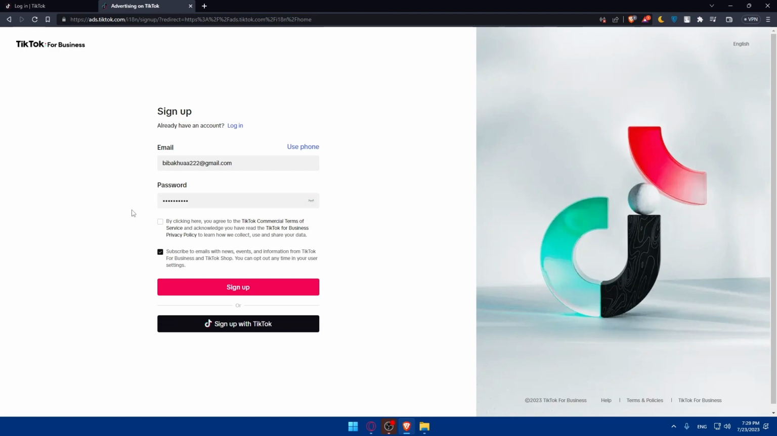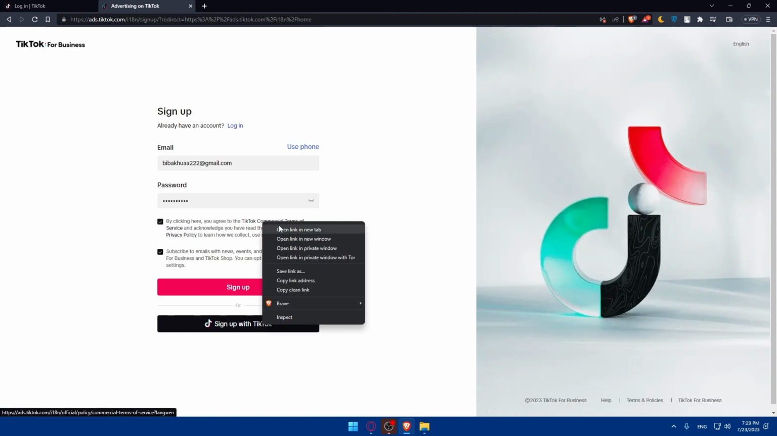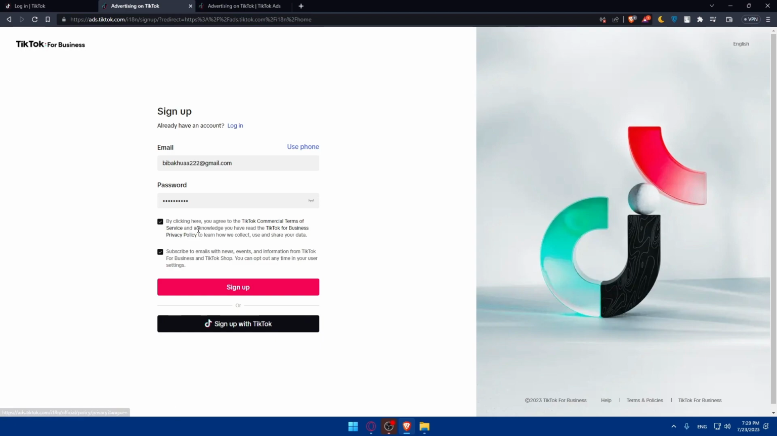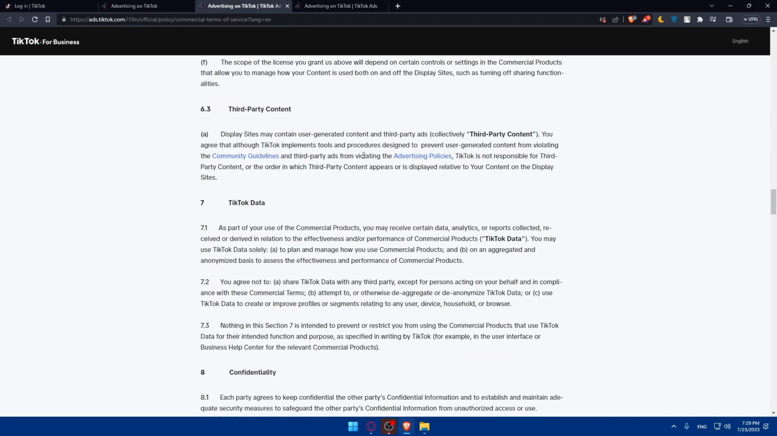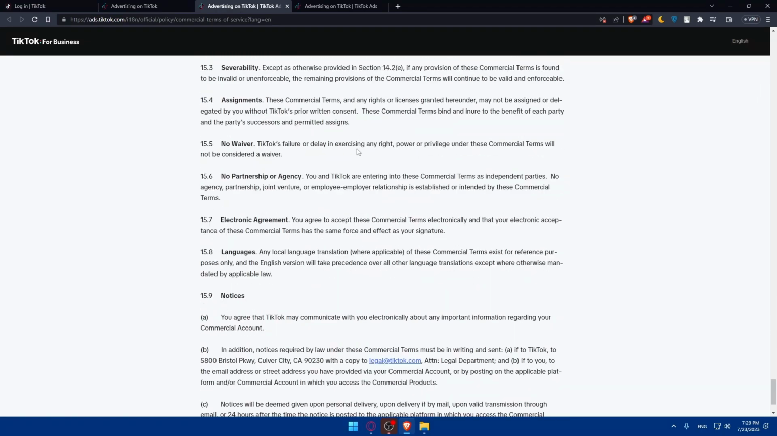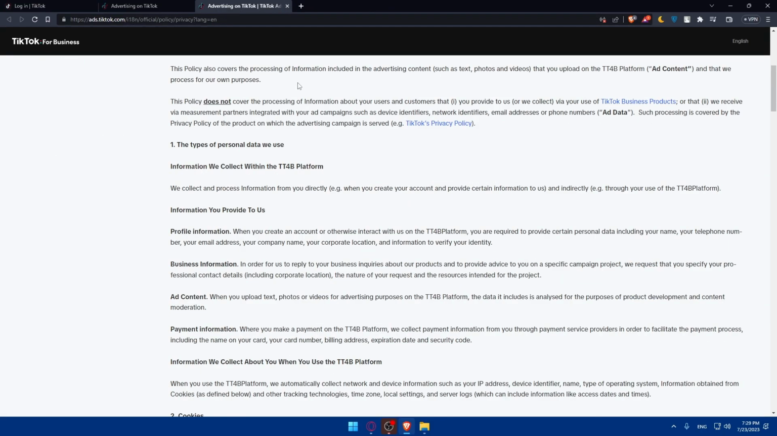Then I'm going back. Once you create your password, as you can see, make sure to check this option, which is by clicking here, you agree to the TikTok Commercial Terms of Service and acknowledge that you have read the TikTok for Business Privacy Policy to learn how we collect, use, and share your data. So make sure to read all of this, so you'll not have any problem with them in the future, and you are aware of everything.